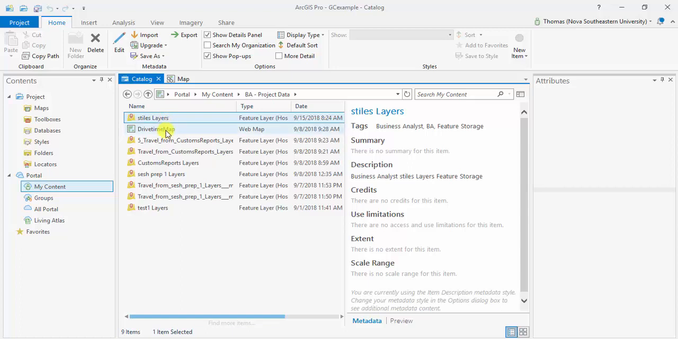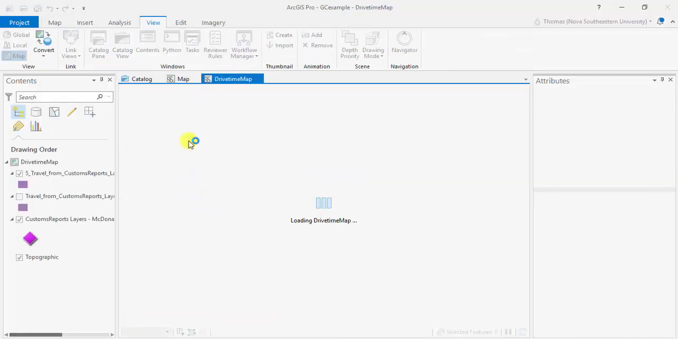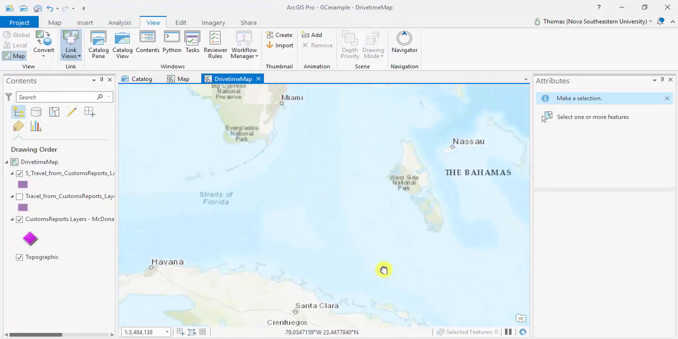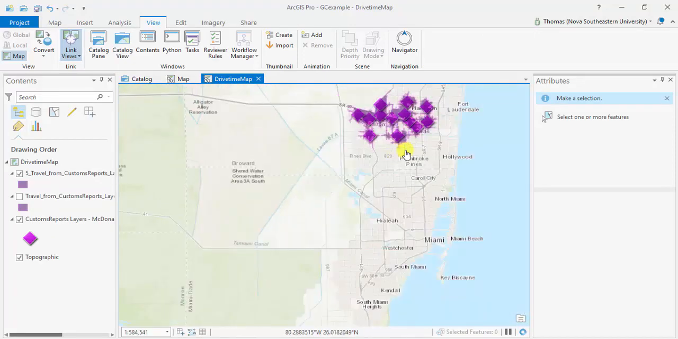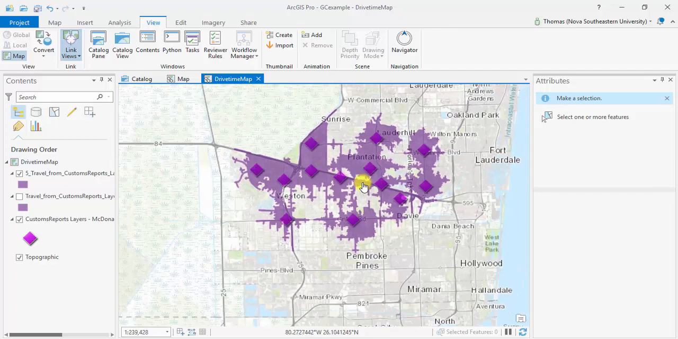Or my example from last week was the drive time map, remember? I can now double click on the drive time map, say add and open, and I connect this actually to my drive time. Takes a moment. So the thing I did last week, I have now opened up in my ArcGIS Pro. I can do all the shenanigans I want.